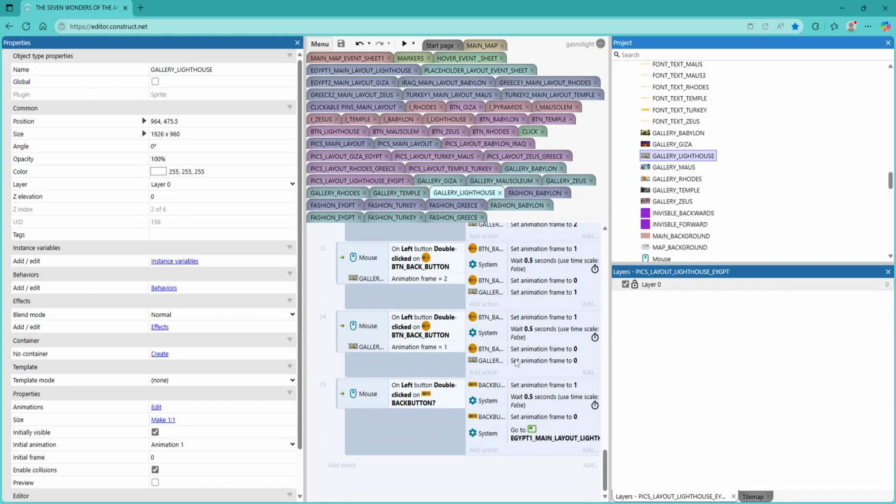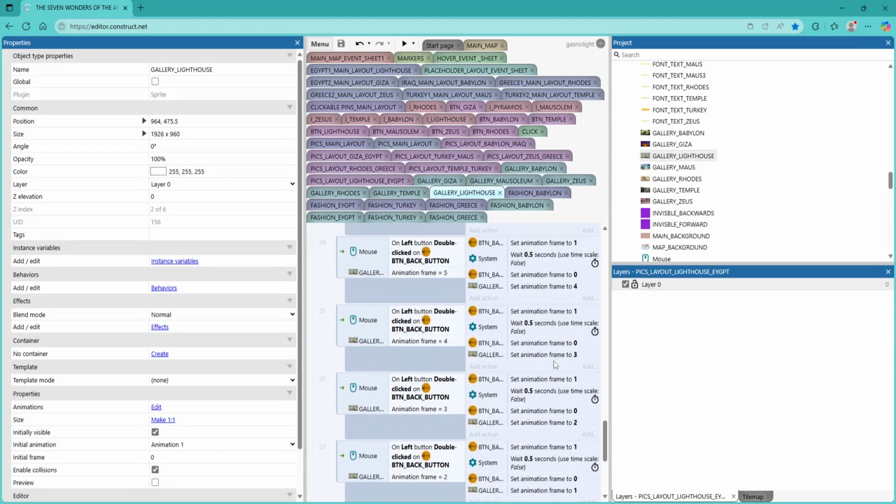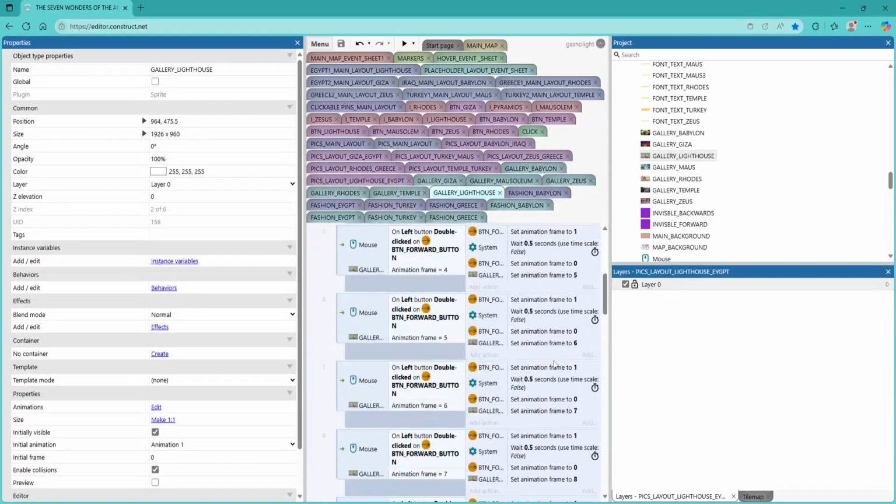See at the bottom there, set and check to see when animation is at 1, set animation gallery lighthouse to 0. And I did that for all of them. You got to start from the top first. You got to do the forwards. So I did it 7 times. How many did I say?